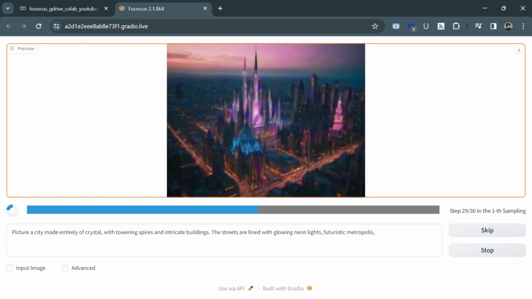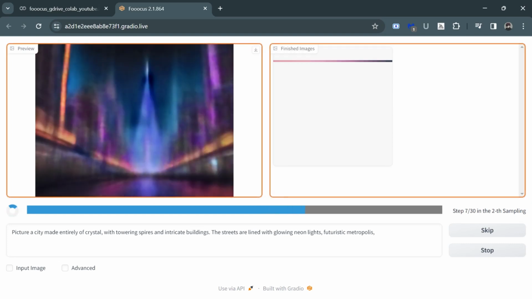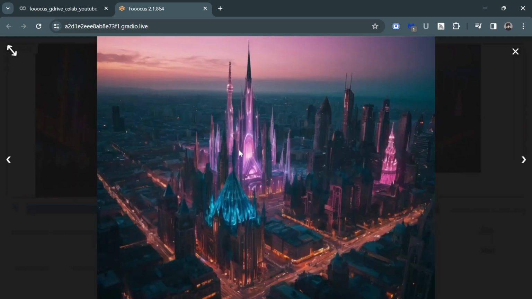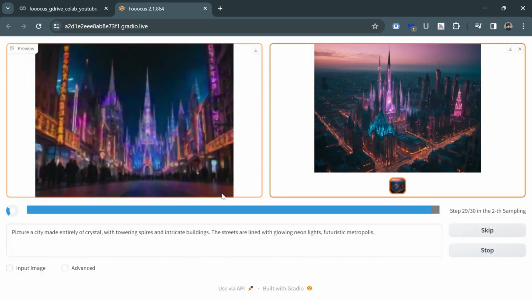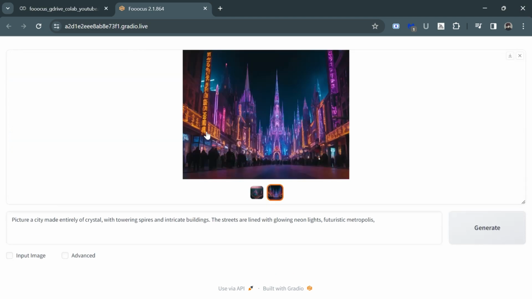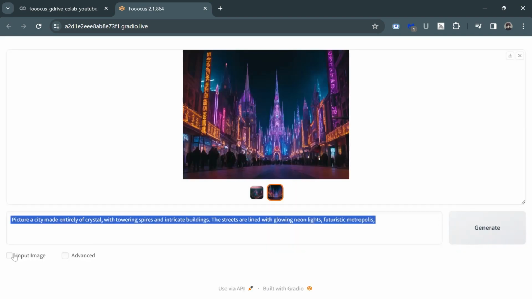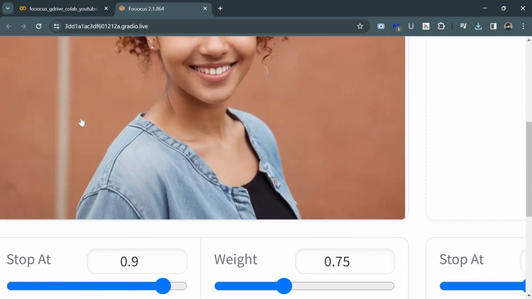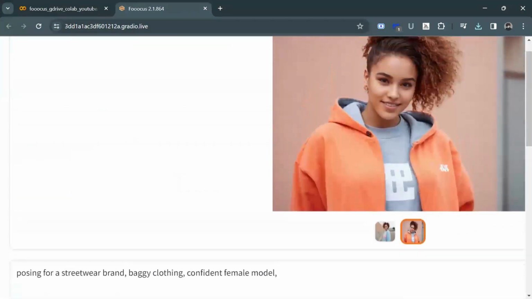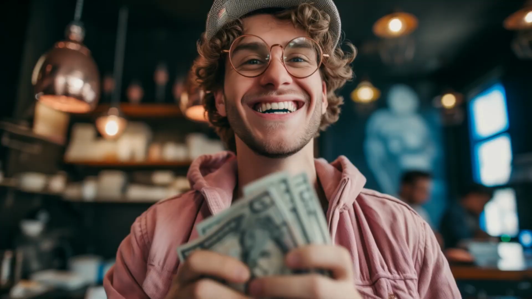Fooocus plus Colab is a game changer in stable diffusion. It provides an easy to use, beginner friendly interface with tons of options for image generation, and is capable of generating really good outputs that are at par and sometimes better than tools like Midjourney and Leonardo. You can also do things like face swap and image extension, all of that, without having a high-end PC and without paying for any subscription.